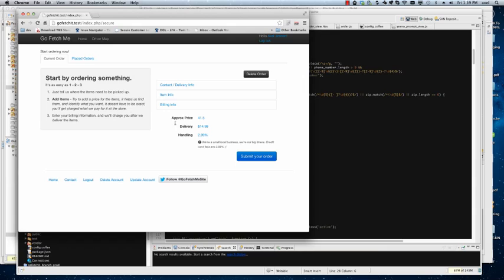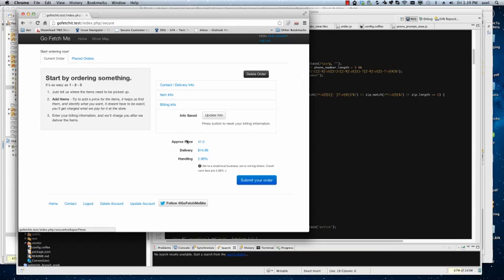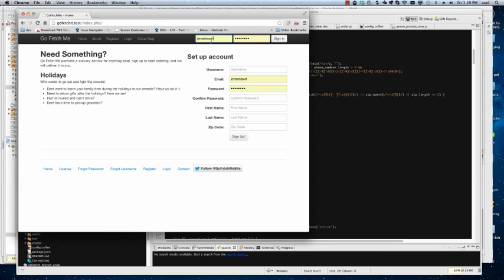After you place the order, you can put in your credit card information. It saves it using Stripe.com and their API, and that is basically a rundown of the site. There's a whole delivery driver login that lets you edit the items and things like that. So I'll show you that.